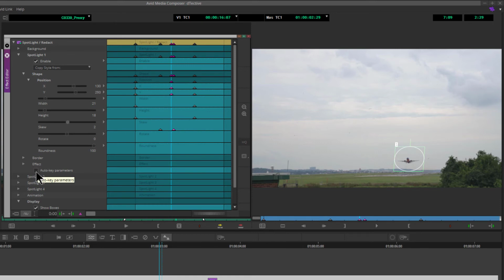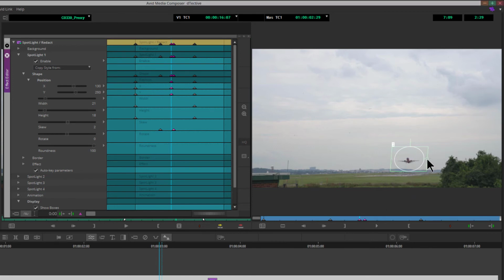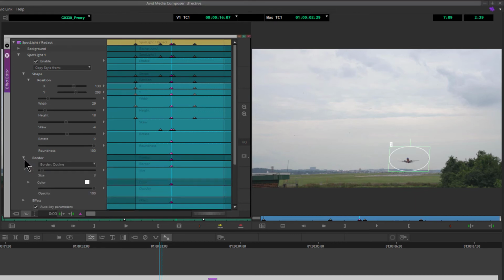So click on Auto Key Parameters, and then when I make an adjustment inside the Composer window, like a width adjustment, you'll see that not only did I get keyframes added to width, but also height, skew, everything else got a keyframe added, even the ones that are not open. If I open these up, there's keyframes added to everything. So if you're wanting to add keyframes to everything as you work, that's the way you would do it.